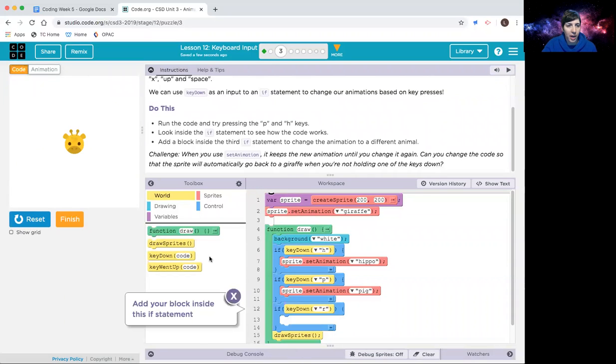So if I push the P, I now get the pig. If I push the H, I get the hippo. There it goes. So P is pig, H is hippo. Look inside the if statements to see how the code works. So if we have key down for H, we have sprite set animation is changed to hippo. With the P, sprite set animation is set to pig.